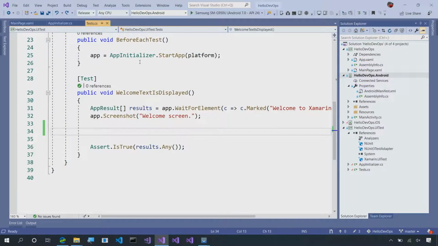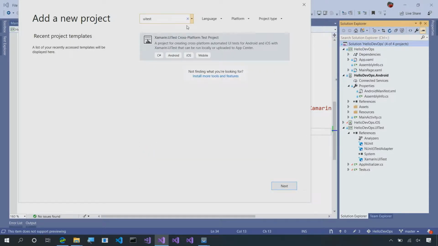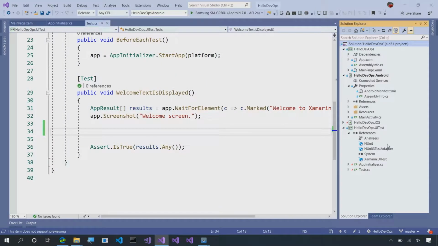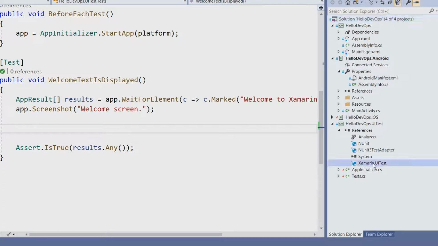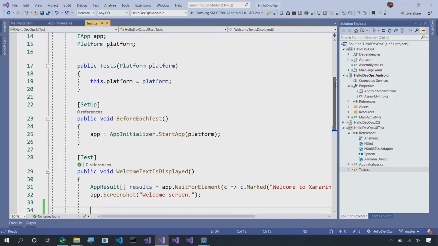So what I've done is we've created our first UI test. I literally, I kid you not, did add new project, and inside of the new project dialog, I typed in UI test, and there's the Xamarin UI test cross-platform test project. Cool. Now, this gives you everything that you need using Xamarin UI test, and NUnit is what it's based on. What's cool about this is that it creates a default hello world test for you.